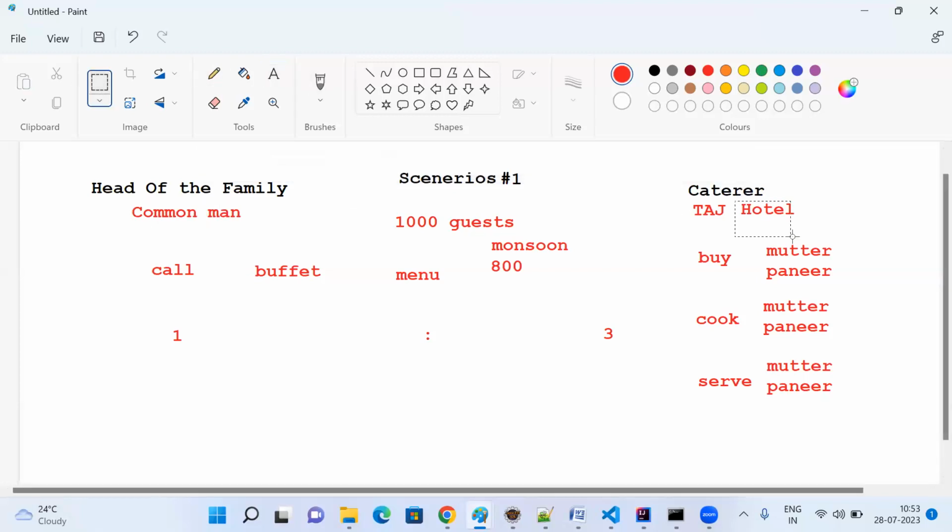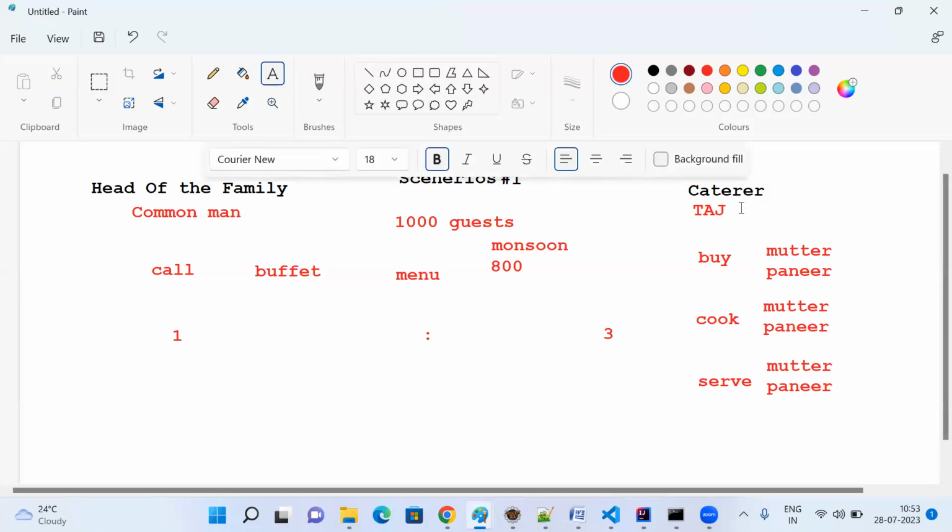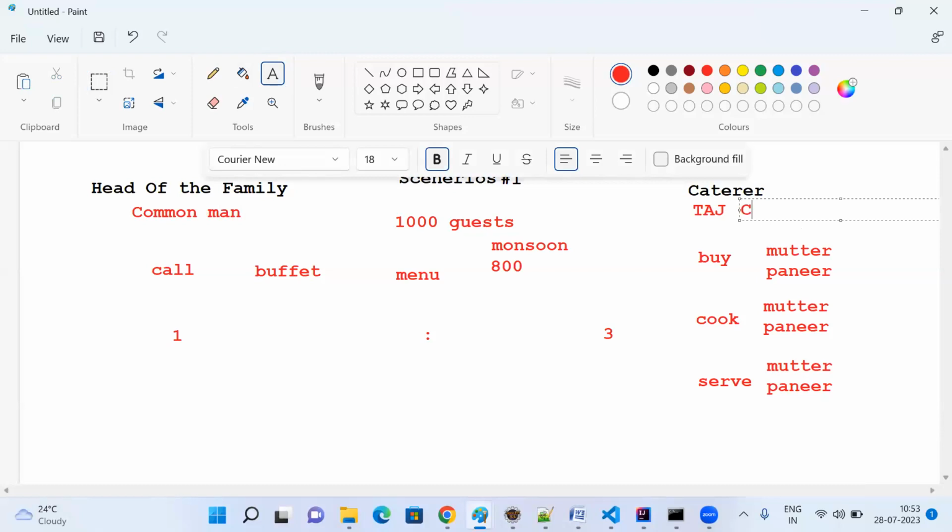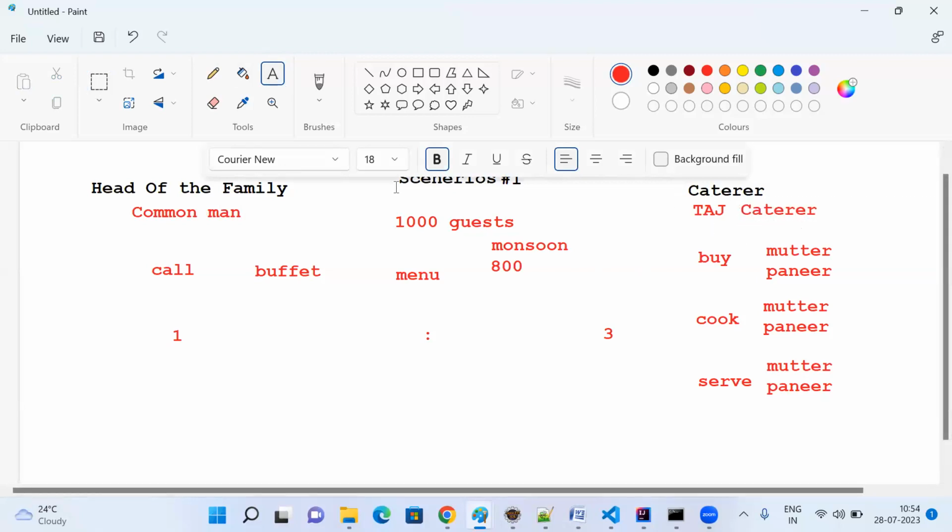Okay. So whatever is in our vicinity, we have a caterer by the name Taj. So now the scenario has changed. Okay, scenario number 2. So this would be your scenario number 2.